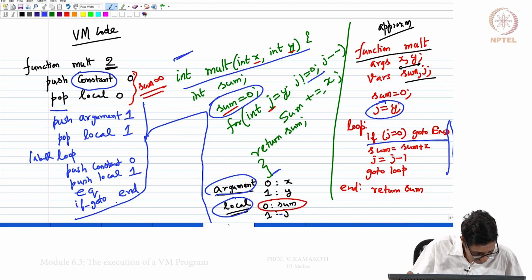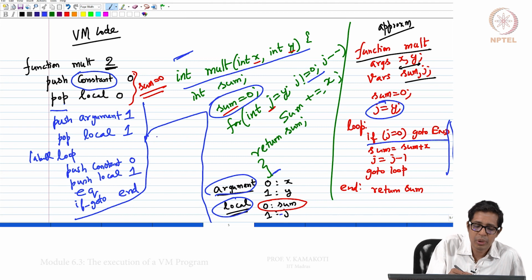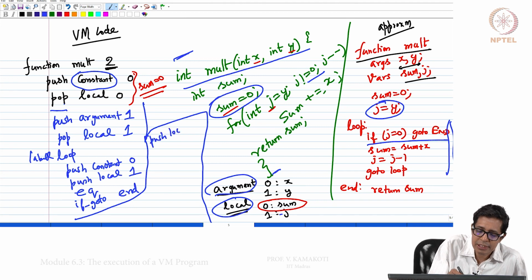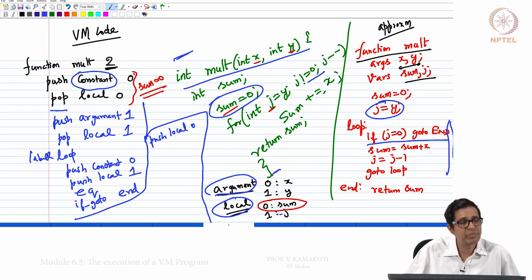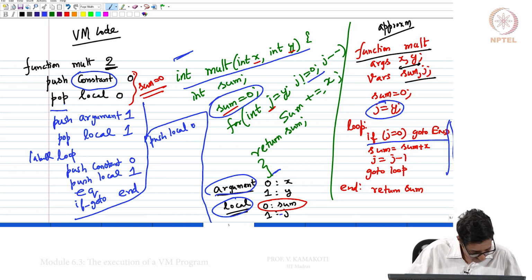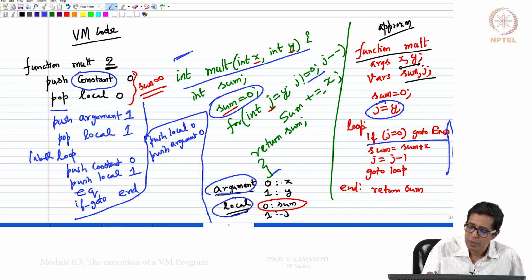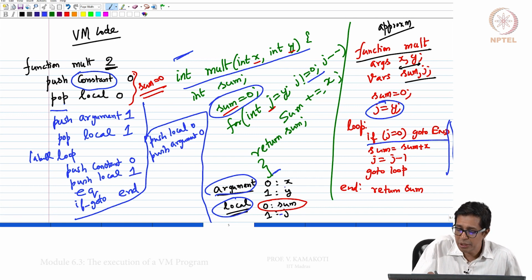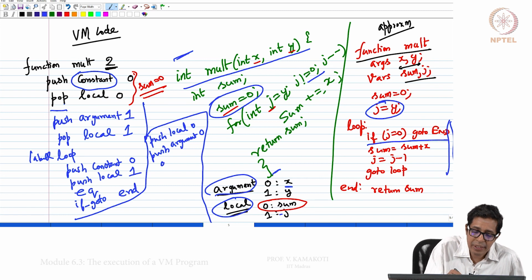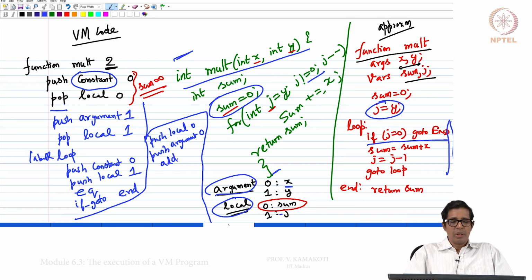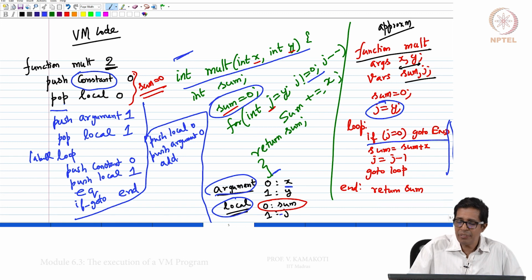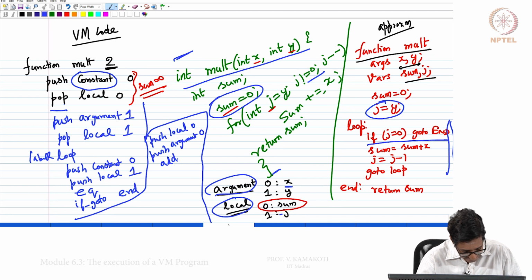Now the next one that we need to do is sum equal to sum plus x. How do you do that? Where is sum? It is in local segment 0. So I will just push local 0. So sum comes on top of the stack. Now I have to push argument 0. Argument 0 is x, right? So x also goes on. Now I say add.